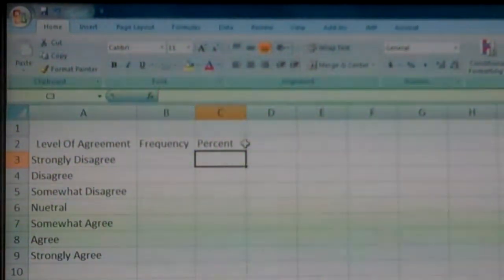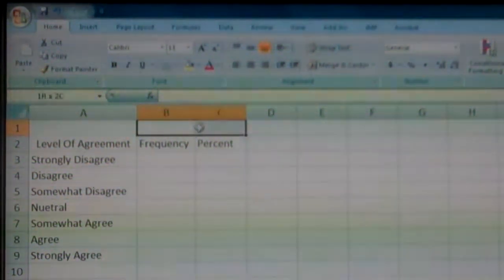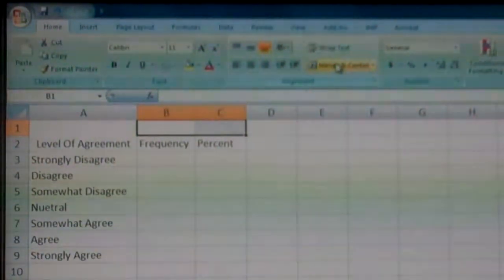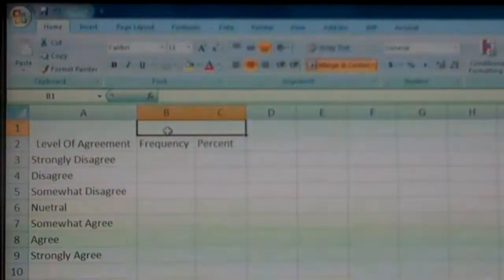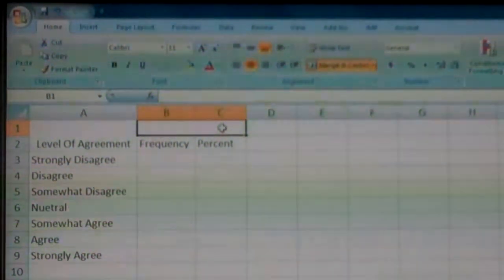Now let's say you took the survey twice, a pre and a post survey. You can then create a pre-survey column. Now let's make this look nice by merging these two cells. To do so, you go to the Home tab and click Merge and Center. This turns cells B1 and C1 into one large cell.